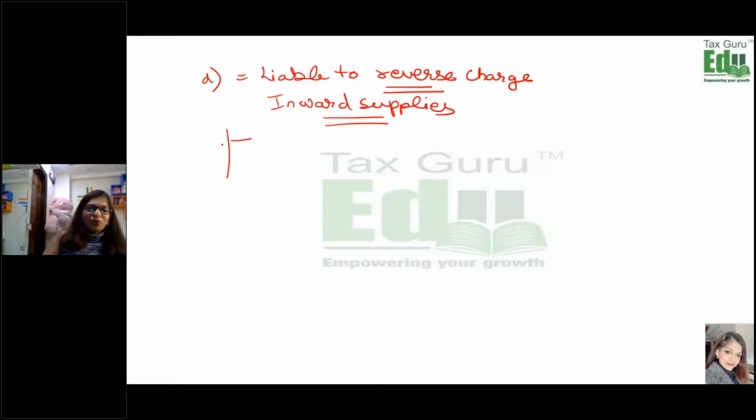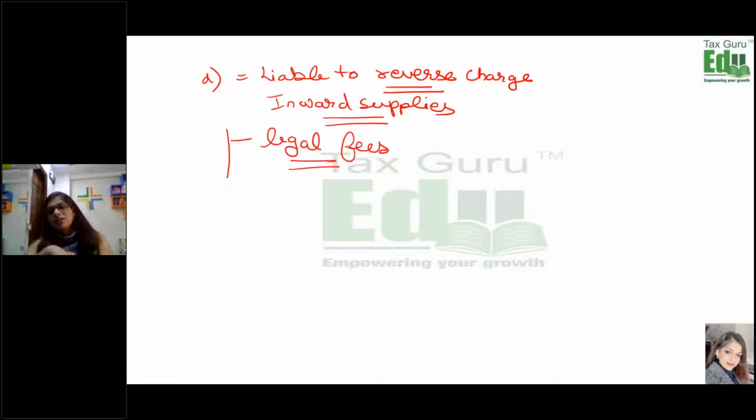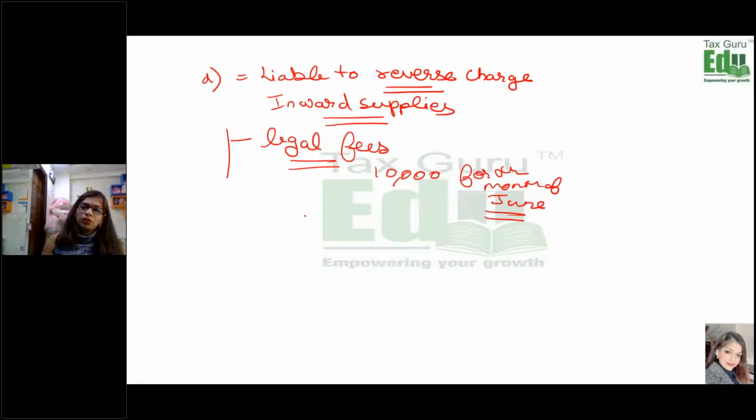Okay, the very common example: legal fees. Any business, anyone can need lawyer services. So I have incurred this expenditure, legal fees, and it is a lawyer and it says that I need to pay the taxes. So you need to pay on the legal fees. I have incurred an expenditure of 10,000 for the month of June. So when I'm filing the return for the month of June, legal services are taxable at the rate of 18%. So I'll pay 18%. Let's take, this is a CGST, SGST thing, 900, 900.